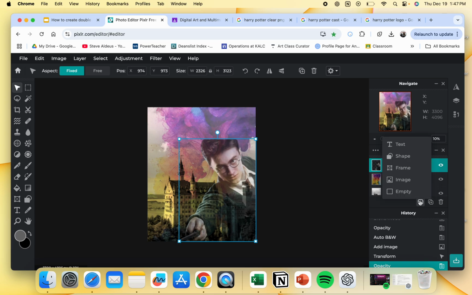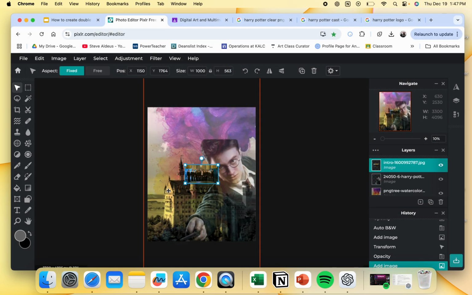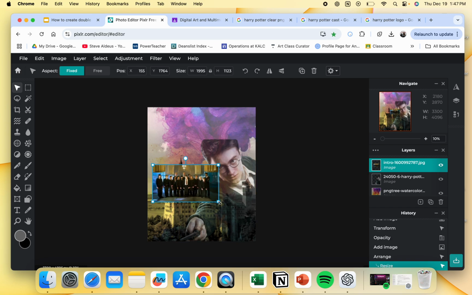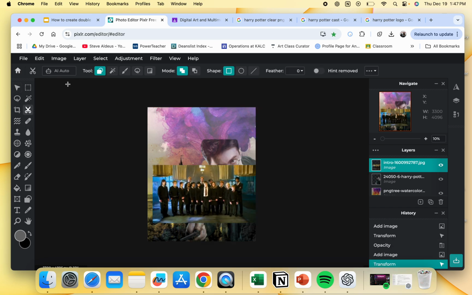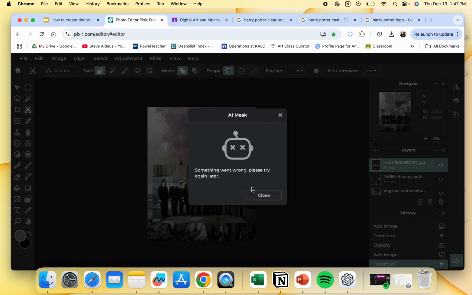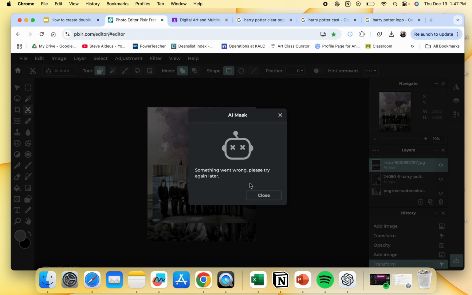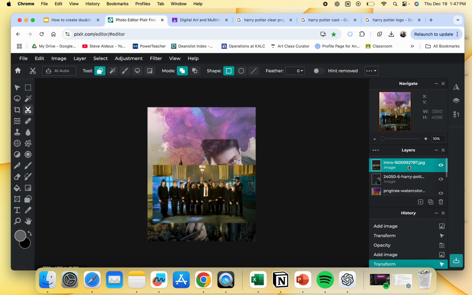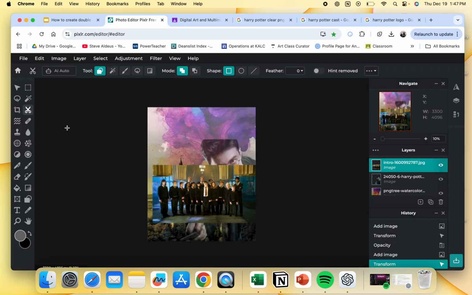But then let's add in some other things. So I'm going to add in this group of people, which is kind of like the cast that's part of Harry Potter. For this group, I'm going to just do a quick AI auto cutout to get them cleaned up a little bit. Let's try that one more time. Whoops, looks like something went wrong. So this may happen sometimes. If this happens to you, then you may have to just make some other adjustments.